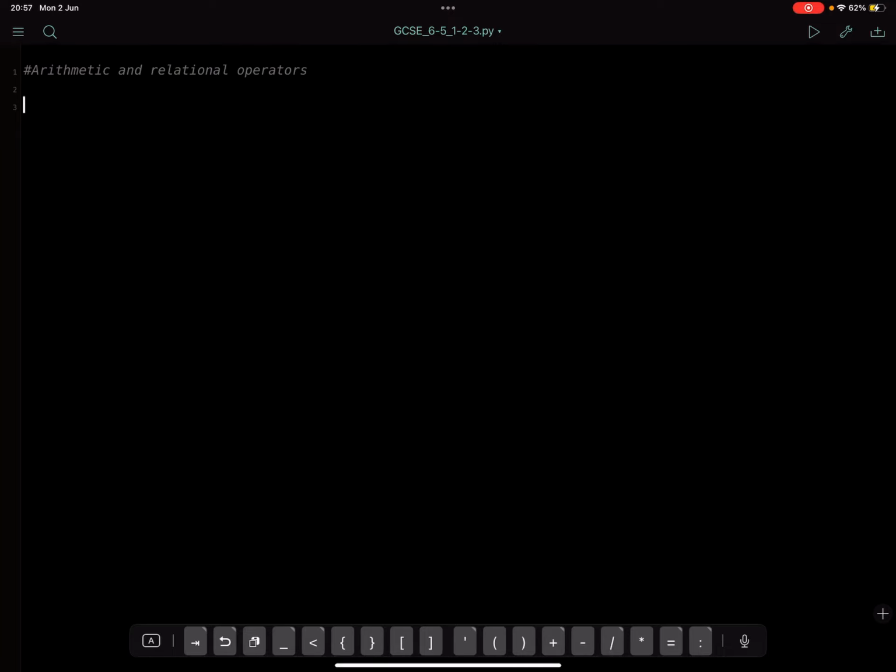Hello students, let's look at arithmetic and relational operators in Python. So I'm just going to create a triple string which allows me to put a sort of big comment in, if you like.